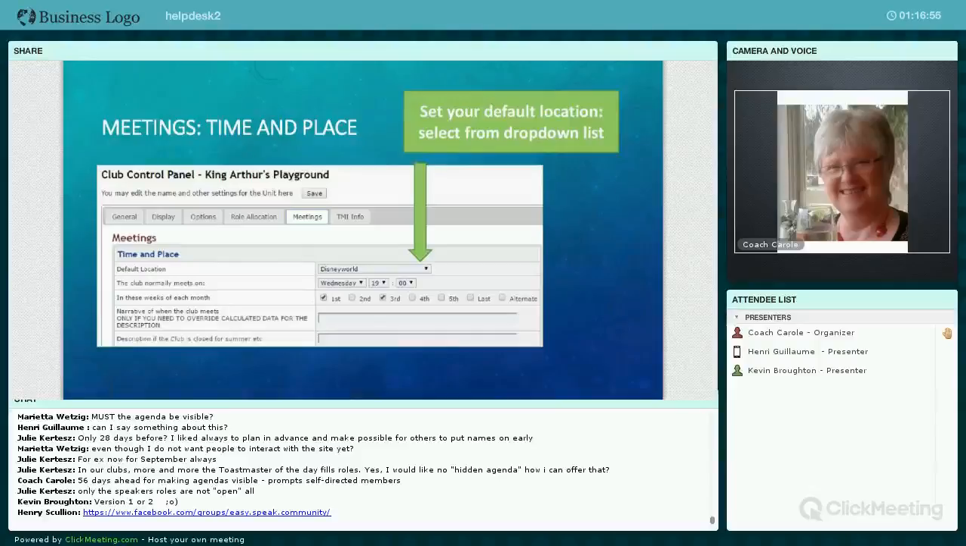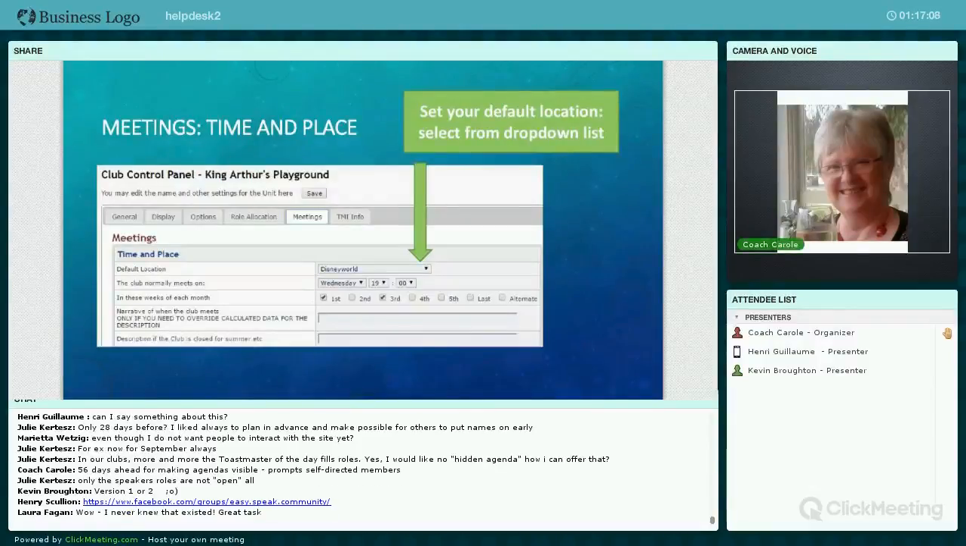The next tab in the club setup is called Meetings, and it's here where you set your default location, amongst other things. And remember, we were talking about the location manager before, and if you have more than one location, you would need to make sure which one is your default location, and you would select it here. Thanks, Laura. That's good.